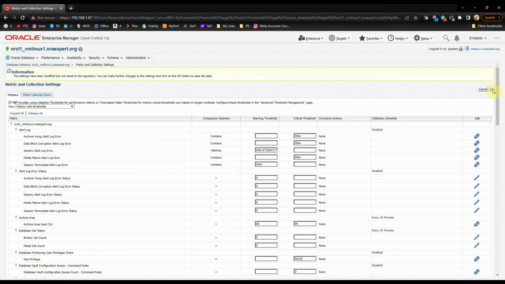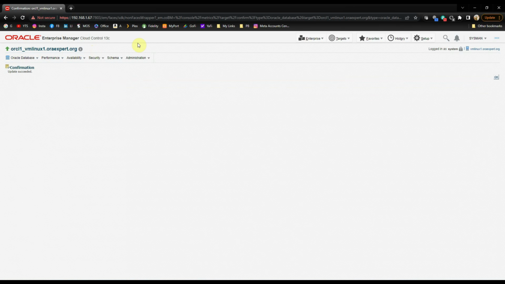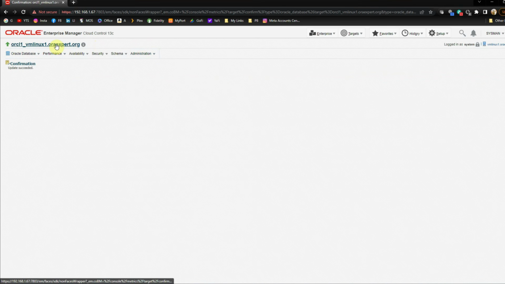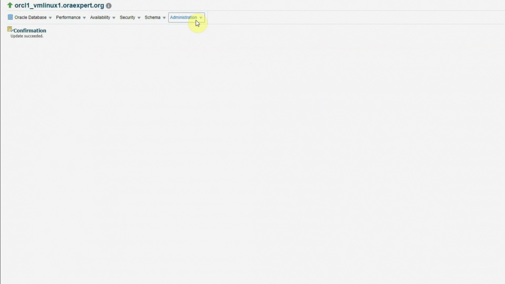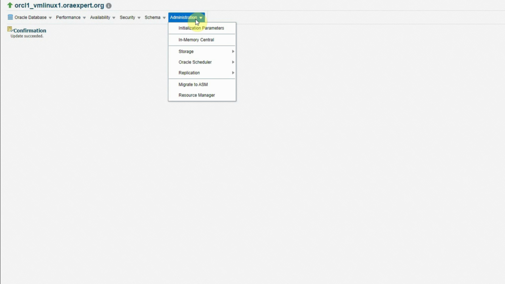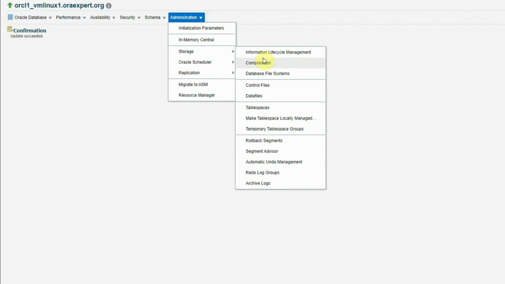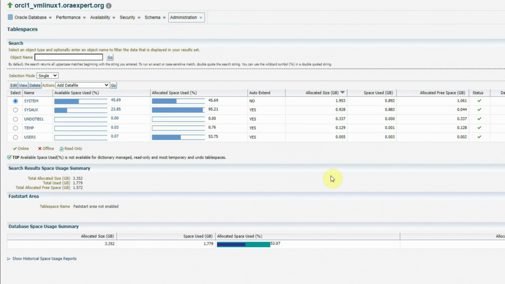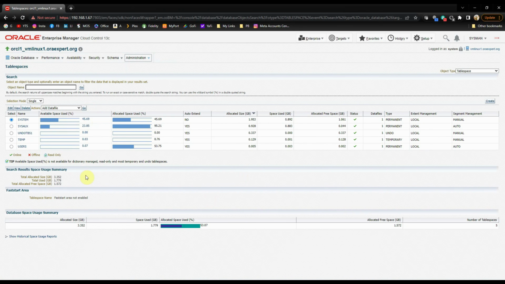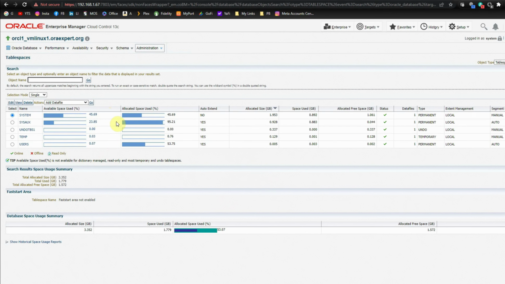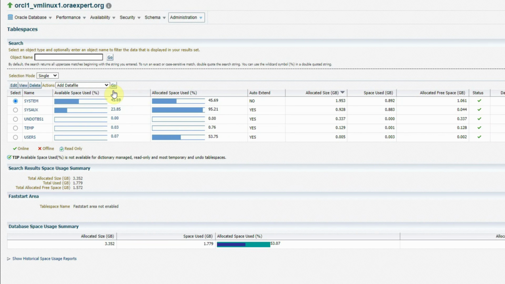And now let's go back to our ORCL1 database's tablespace usage summary. When the database instance is selected, we will go to the administration tab, then go to storage and tablespaces. You see that none of these tablespaces are close to the warning and critical thresholds that we set in the collection settings. Now this particular system tablespace has auto extend switched off.